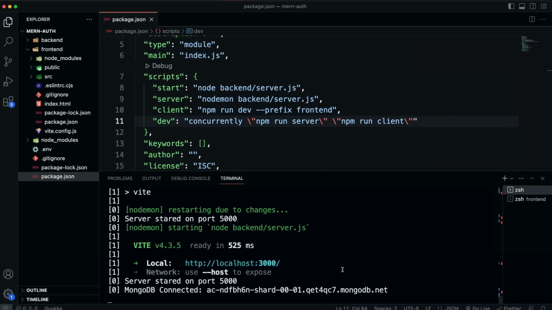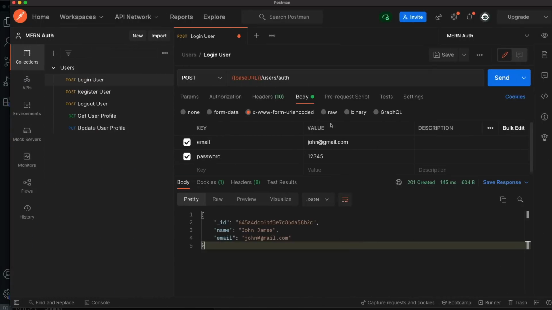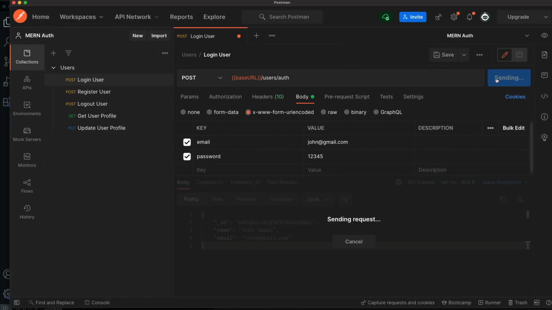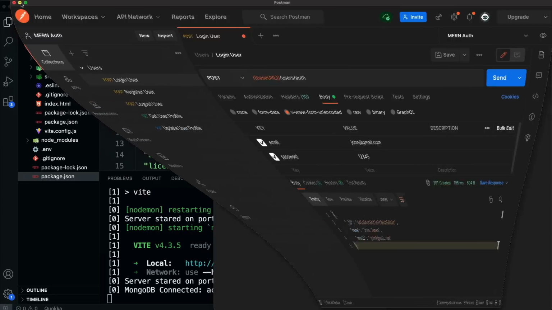And you can see port 5000, the server's running and the front end is running. So I can go to 3000, that's our front end, and I should still be able to go to Postman and authenticate, and I should still be able to use the API here as well.